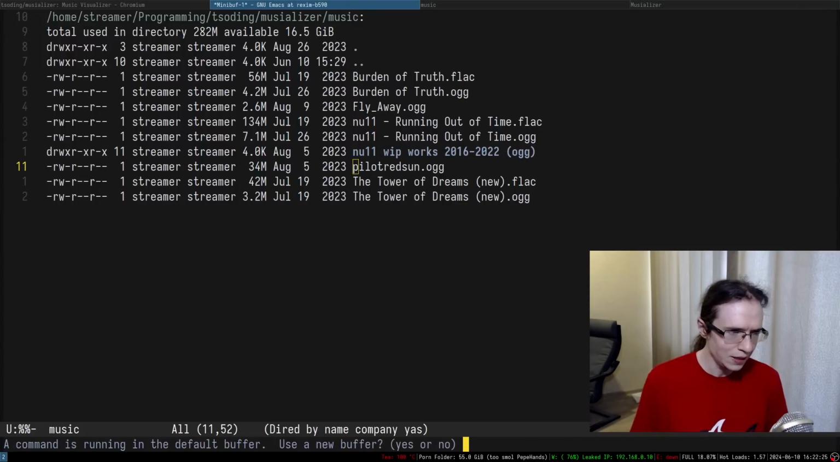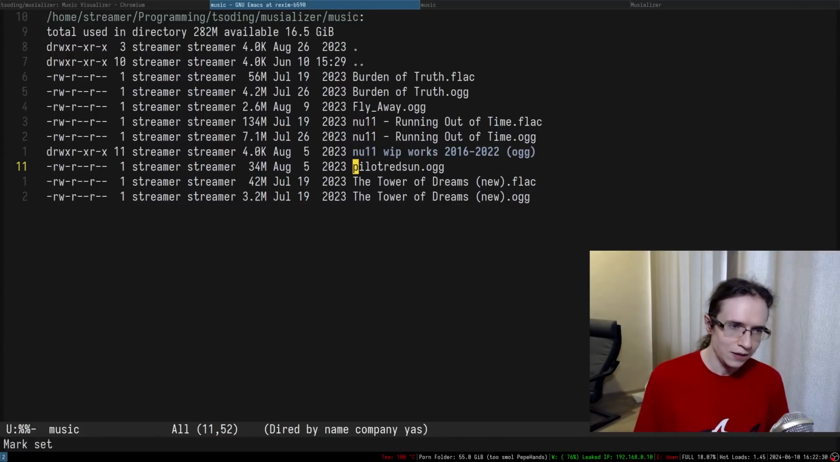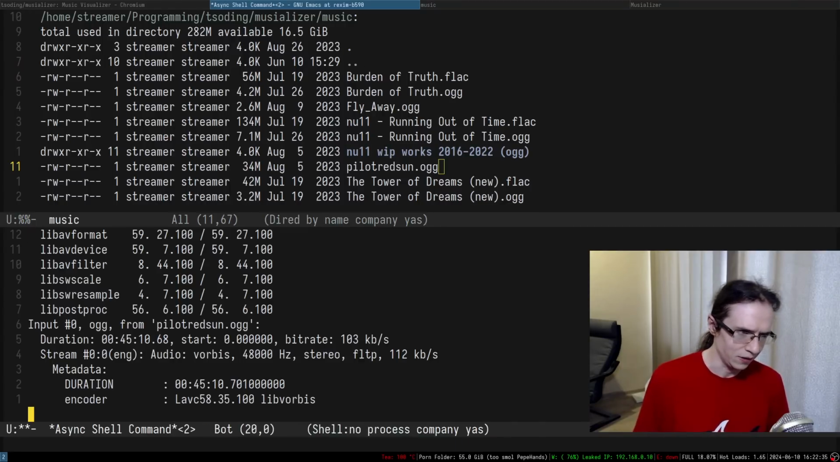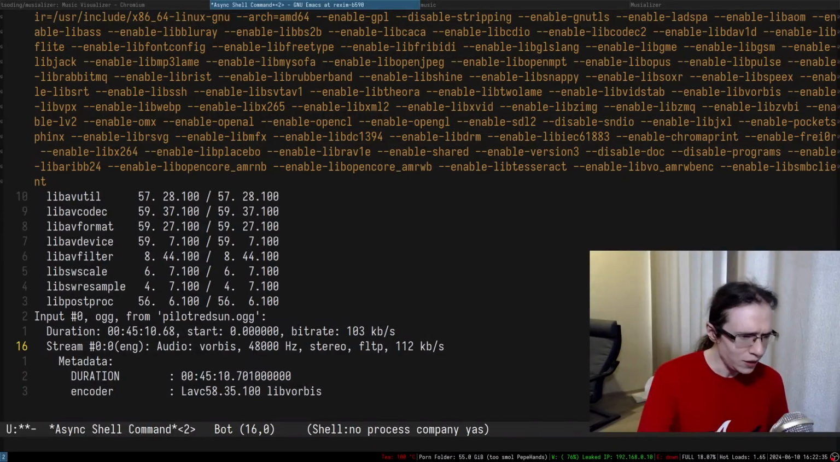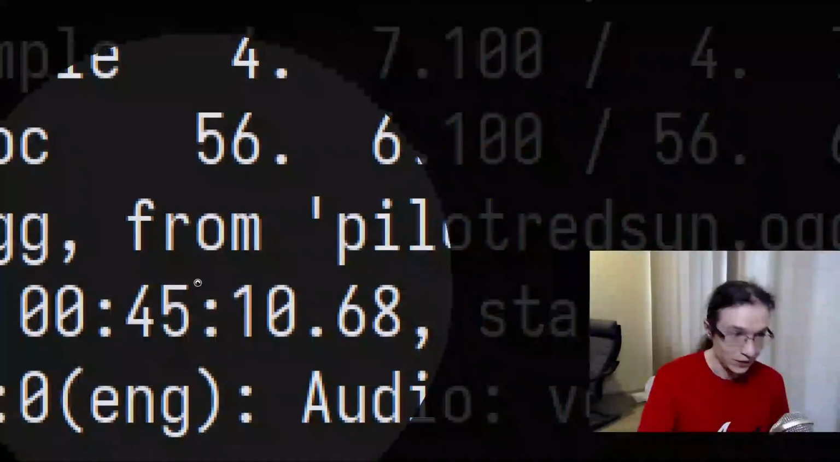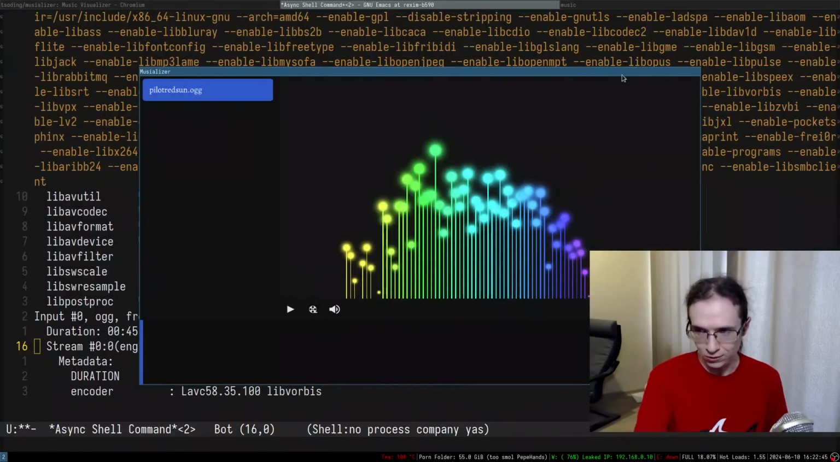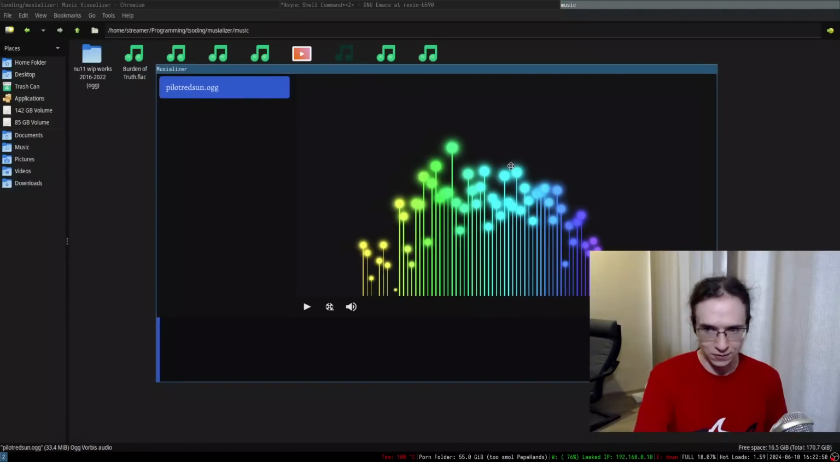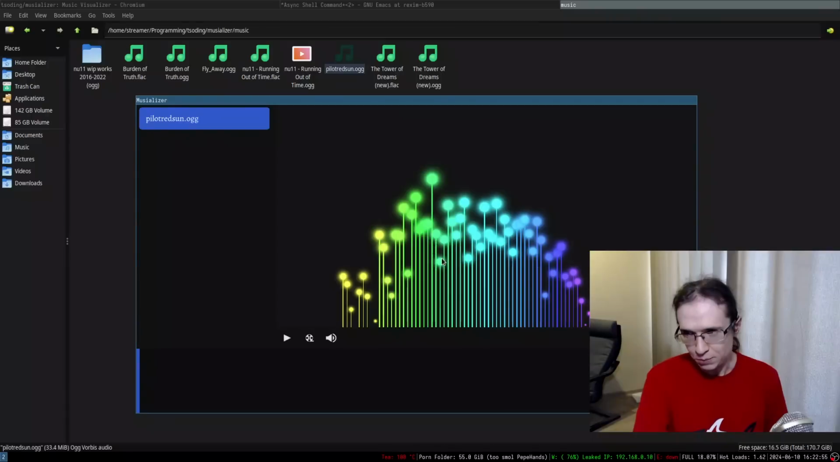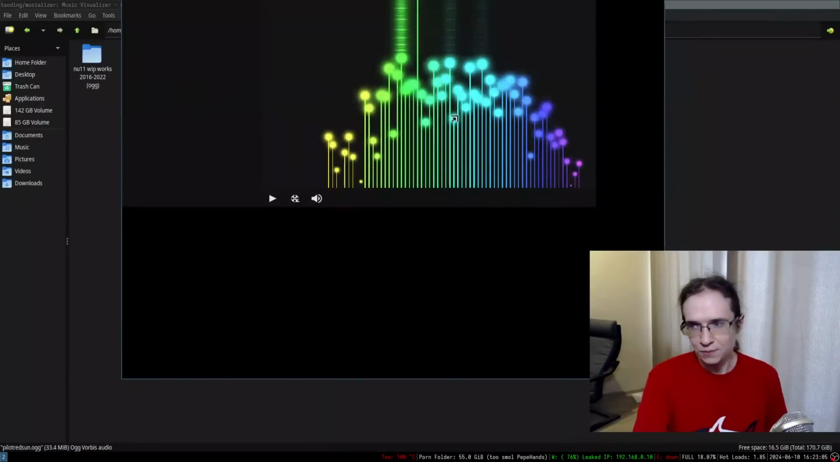So if I do ffprobe, it's supposed to tell me how big it is. It's actually 45 minutes, even though I dragged and dropped it in here and it loaded instantaneously. This is because it uses streaming. It doesn't load this entire thing into memory. It just opens it up, and as you need to play it, it lazily loads it from the hard drive.